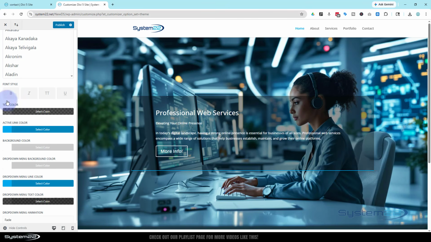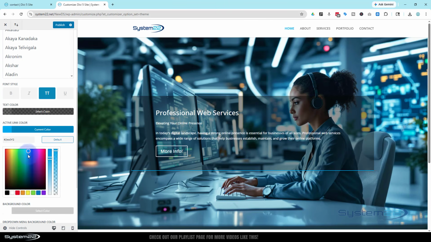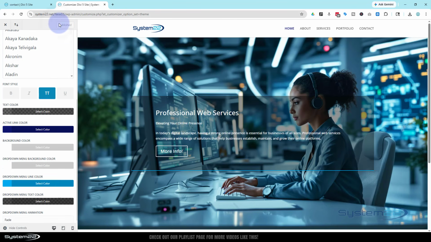If you roll down a bit more, you can decide whether it's bold, italic, uppercase, capitals. I'm going to leave mine on capitals, or underlined if you want an underline going on there. Text color, obviously. Now the active link color, that's what I was saying, is this light blue here. And you can change it to anything you want. Let's just make that perhaps a little bit darker blue. Now once you change anything here, you want to make sure you hit the publish so it becomes permanent.